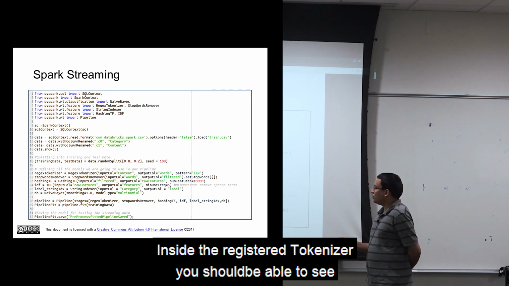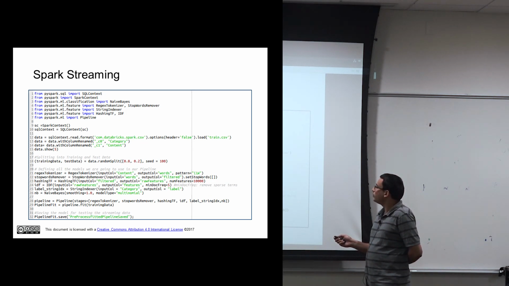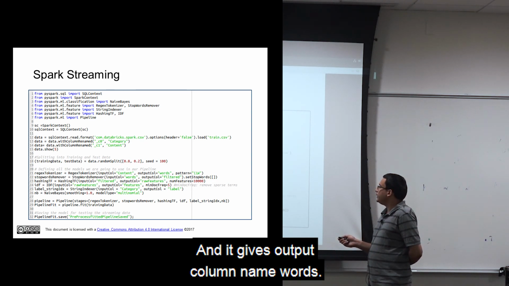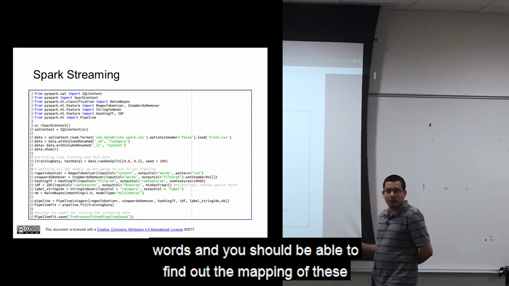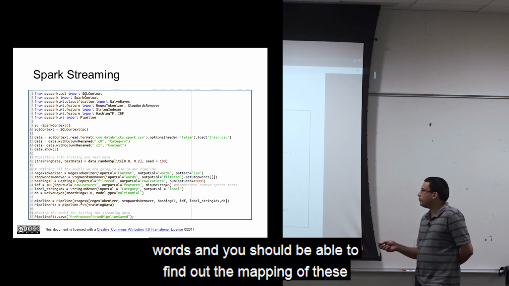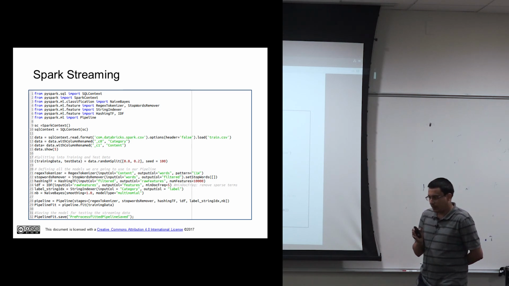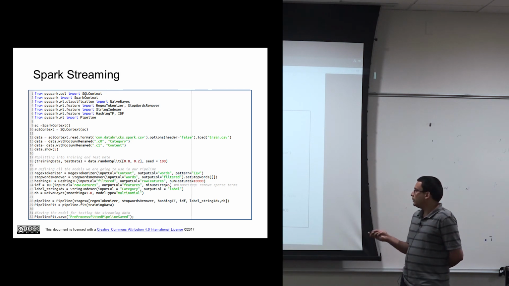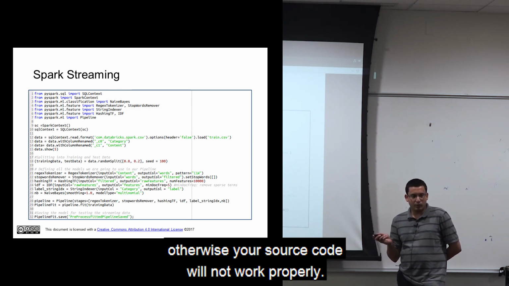Inside the regex tokenizer, you should be able to see that the input column is content. It is coming from here, content to content match, and it gives the output column name words. And you will find that in the next stage, the input column is words, and you should be able to find the mapping of this. After one stage, your output column becomes the input column for the next stage. So you have to specify the pipeline in this way, otherwise your source code will not work properly.